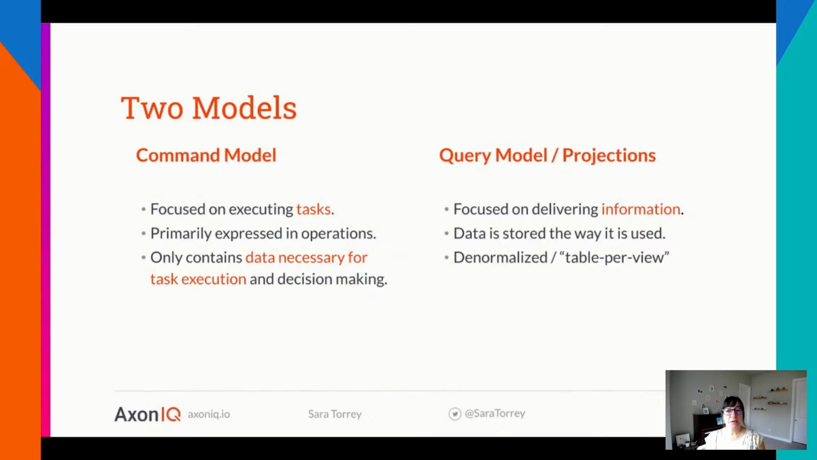On the other side, we have the query model or projections that are focused on delivering data as efficiently as possible. To that end, we would typically denormalize the data because you want the data that's being stored to be as close to the data that is requested. And this brings the notion of denormalized data or table views, which we will look at here shortly as well.